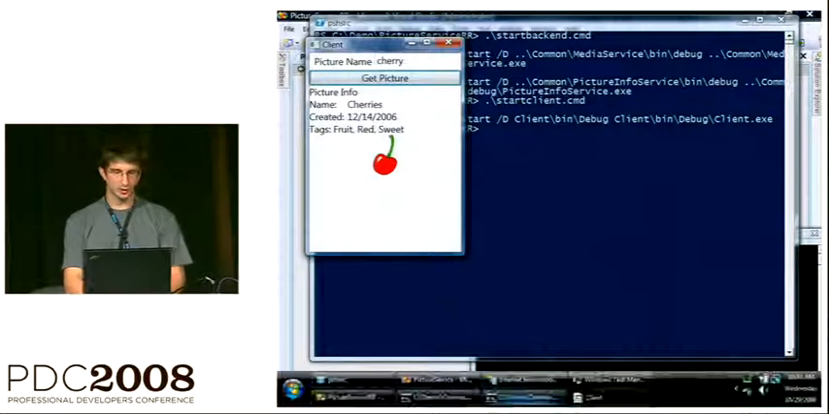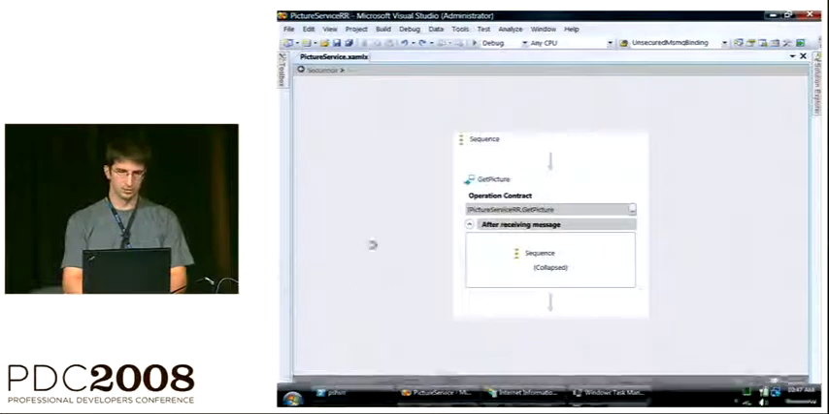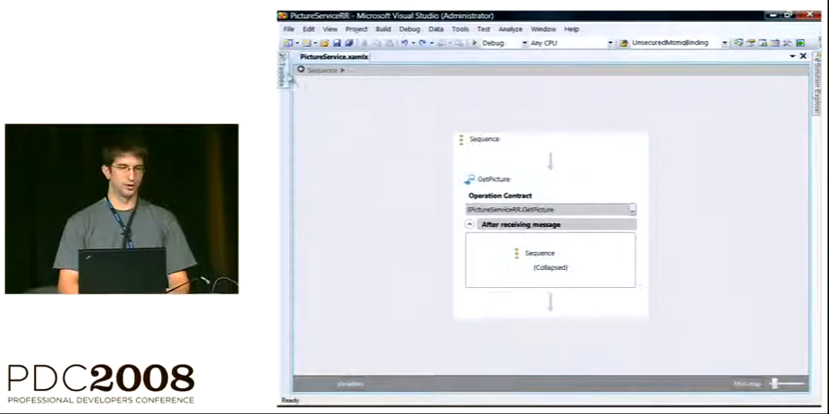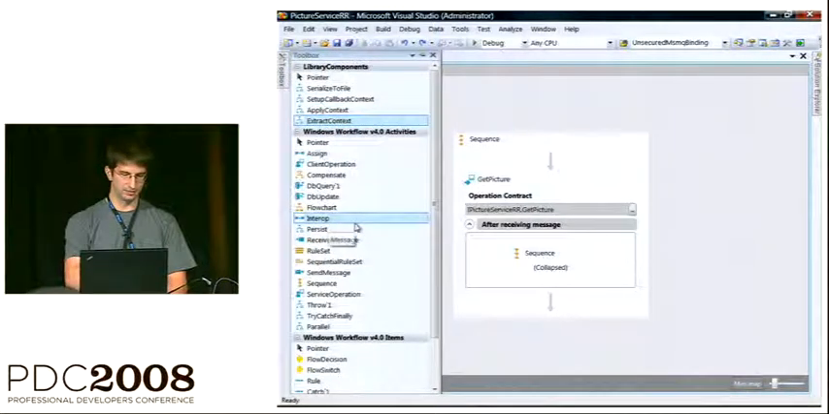Great. So how was this service written? Here we're looking at the 4.0 designer. Let me just give you a quick tour if you haven't seen it before.